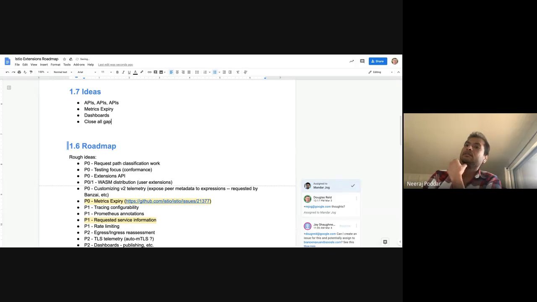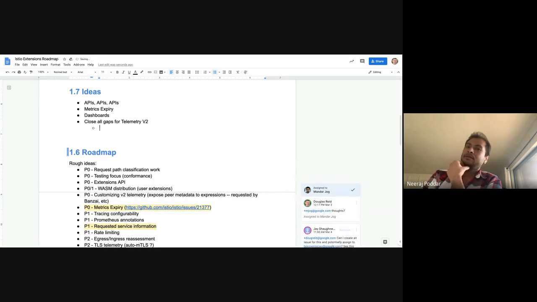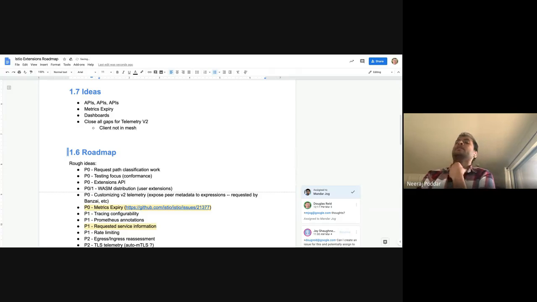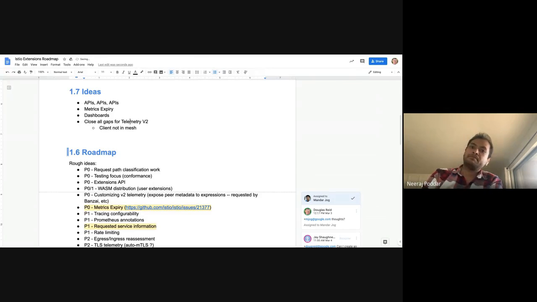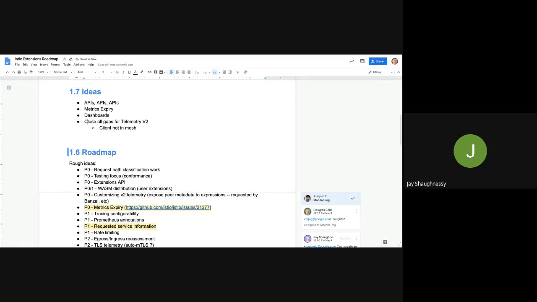Like we don't have good solutions when the client is not in the mesh, for example. And I think we deprioritize them. This time I would keep them as P0s. I mean, these are the things that will prevent users from adopting telemetry V2. And telemetry V1, as I understand it, is supposed to be removed completely in 1.7.